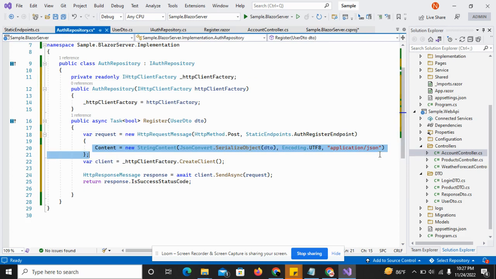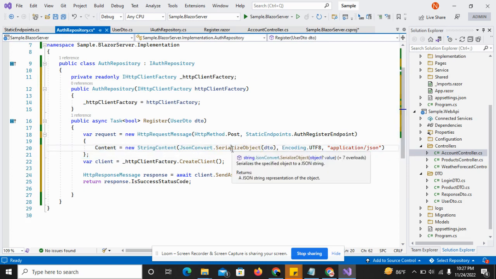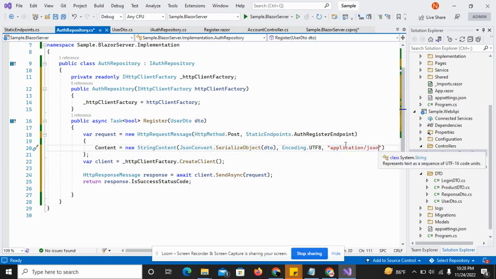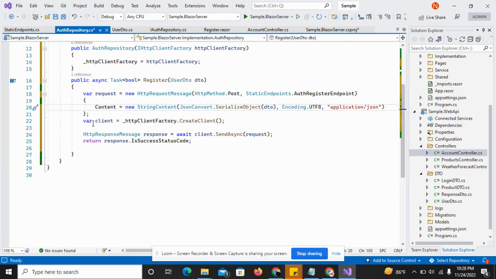So I have just defined the JSON to serialize and define the add user detail, which is coming from the request, and will be JSON type. So I await the HTTP client factory object to send the request, and at the end I have written simply the status code for that.